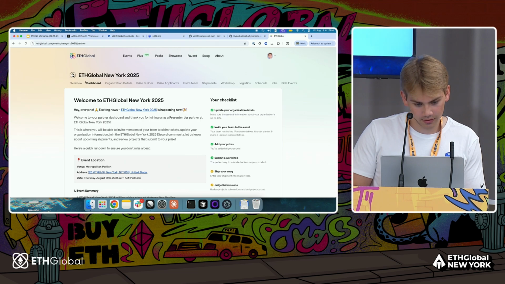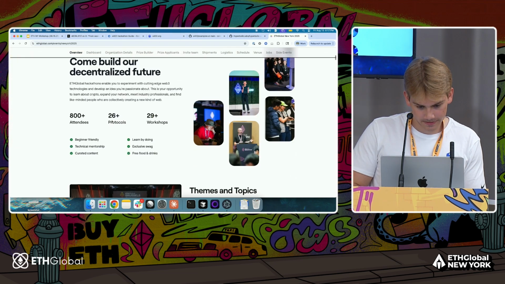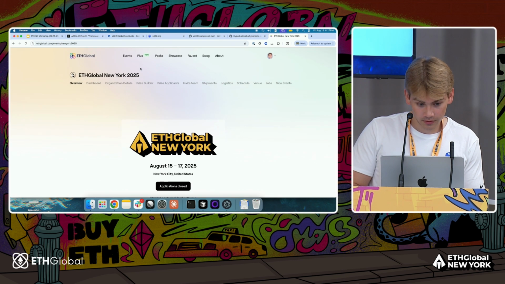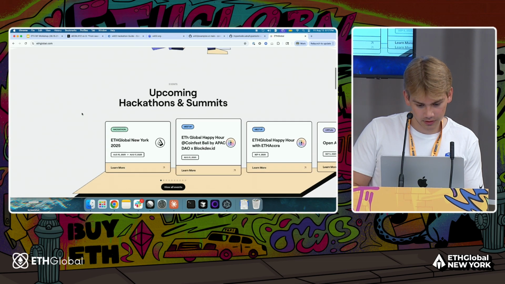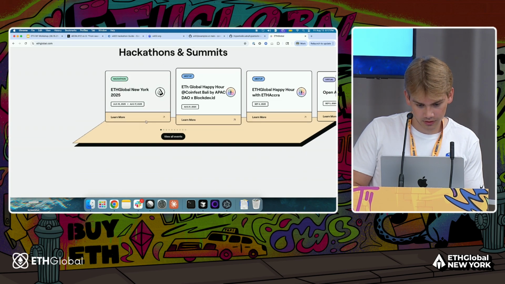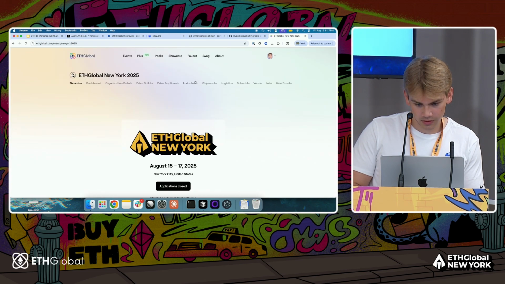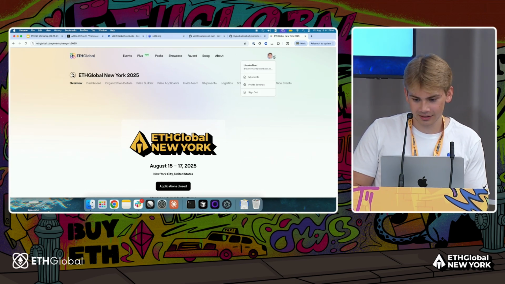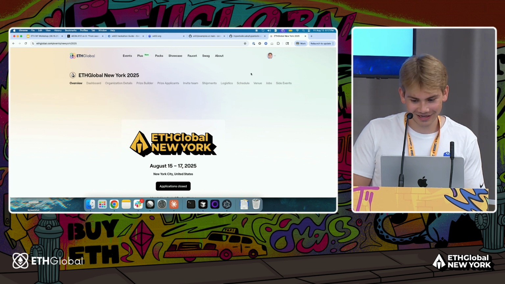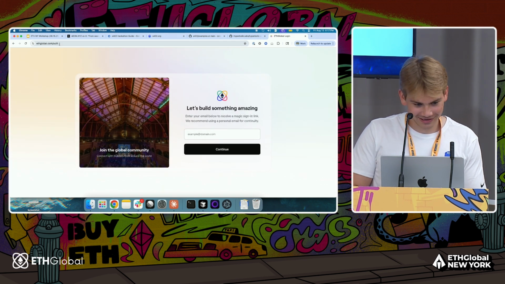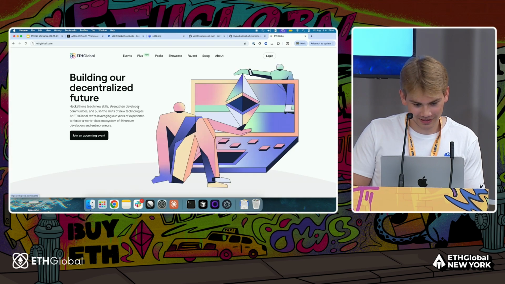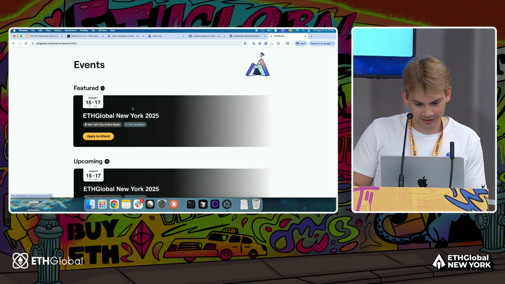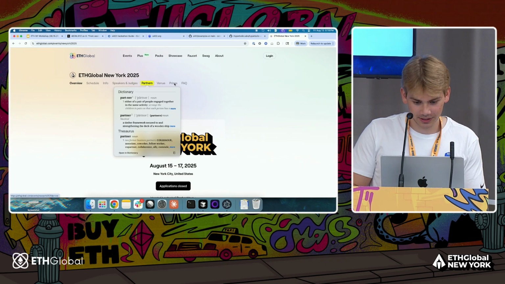Hold on. If you click on ETH Global at the top left, and then down to ETH Global, click on that one, New York, and go up to prizes on the right. Yeah. You need to log out. Okay, cool.